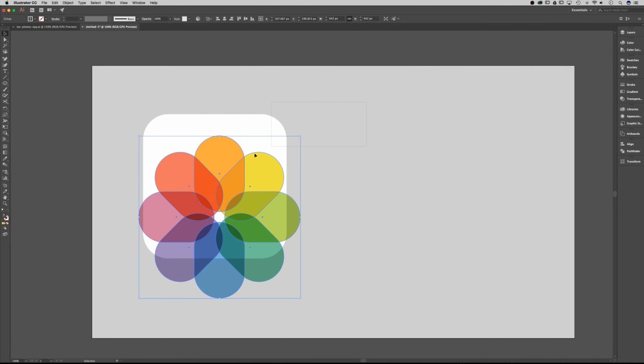And what I'm going to do is, now that I have that grouped, select everything, the group and the app icon. And then I'm going to click on the app icon. You'll see the darker blue line around it. That means we're going to align it to a key object. So that means we set the app icon as the key object, and anything else we have selected is going to align to it based on what we select up here.